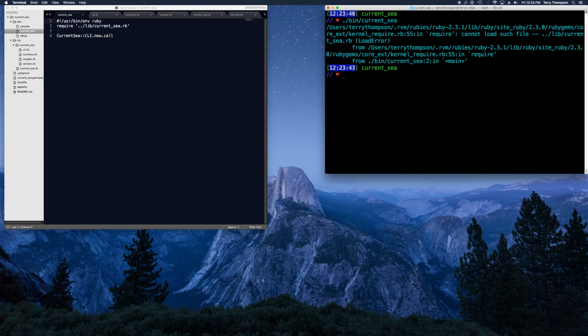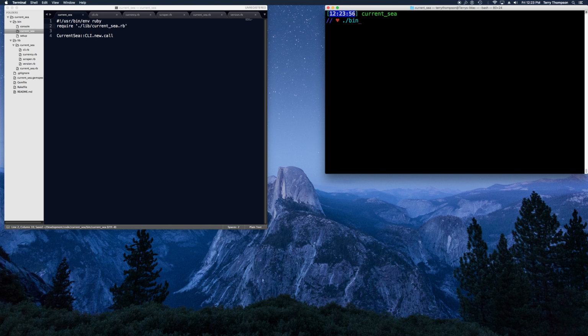Cannot load such file. What did I do now? Okay, let's try again. Hey, this really works. Awesome. Now we're getting somewhere. Syntax will kill you every time. You get in a hurry like I'm trying to be and you make mistakes.